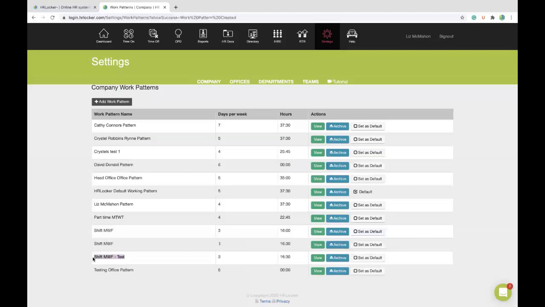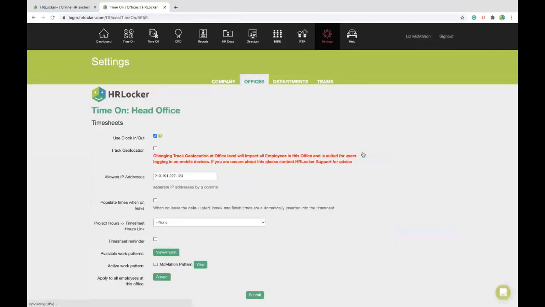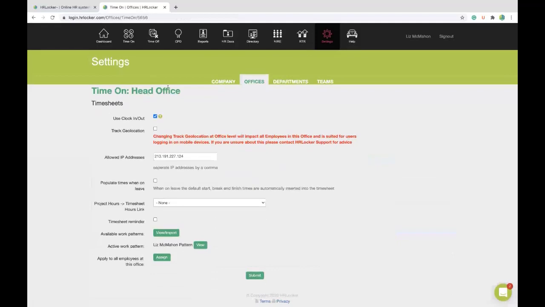And which work patterns do I want available per office? I'm just going to show you how to do that now. So we're going to go into the offices here. We'll stick in head office. So we'll go to head office and Time On. Okay, so you'll see here this is my Time On setting.